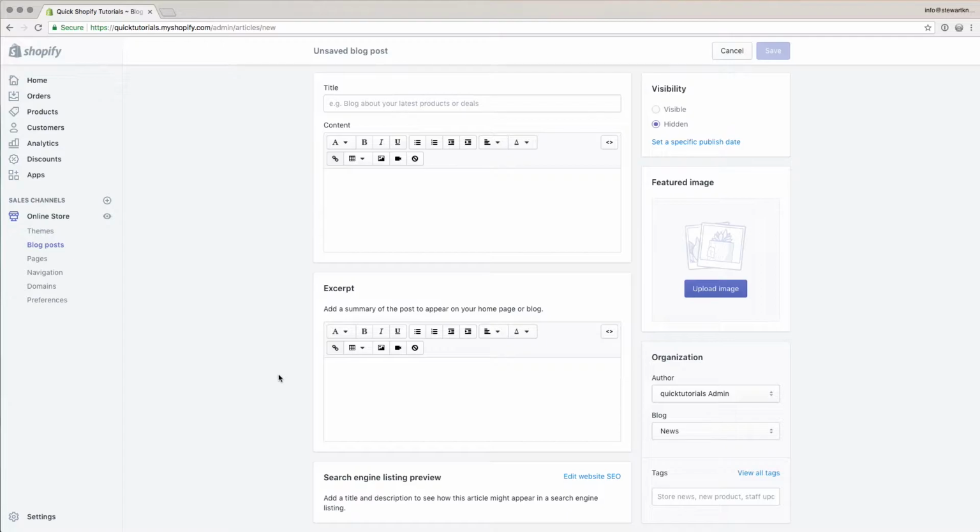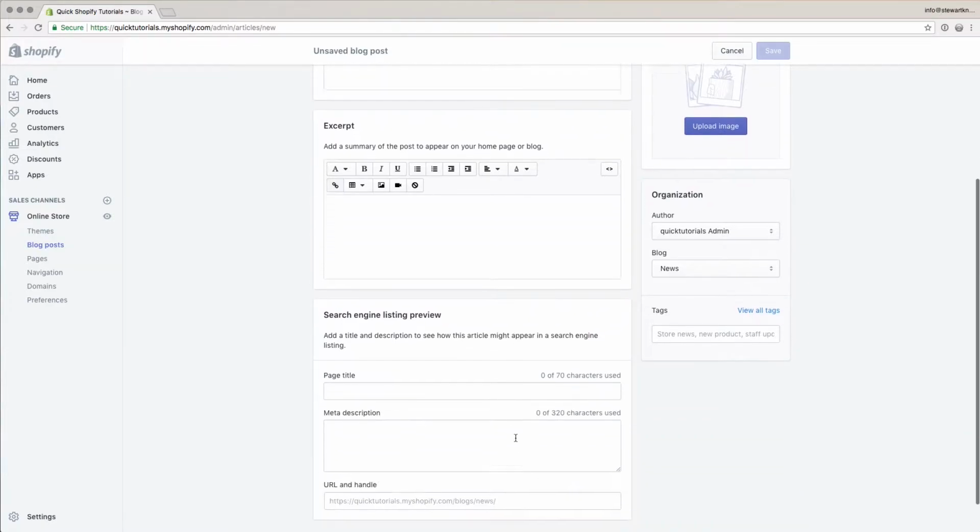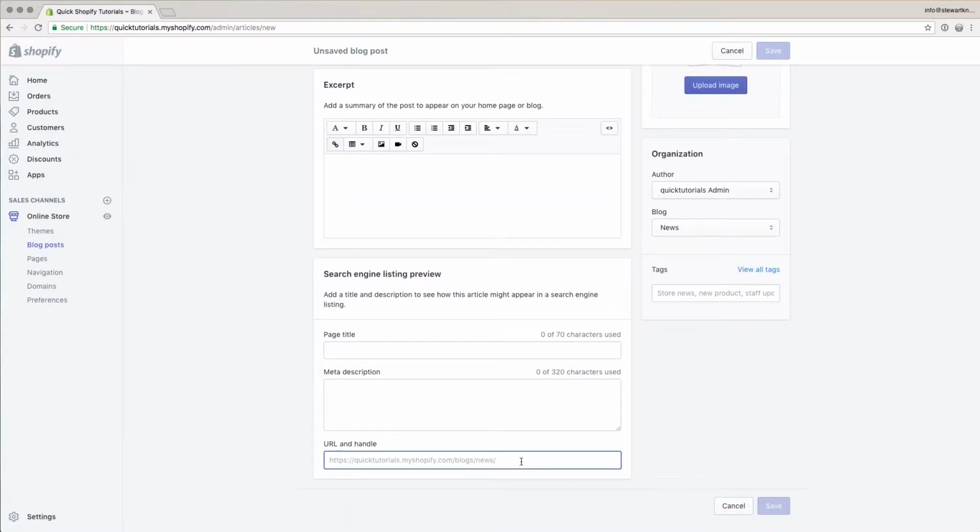So this can be really helpful if your blog is laid out in a way where you've got lots and lots of content, but the blog page, the news page that has all of the articles on it, you don't want to show all the content from every post. You want to keep it a bit more condensed so people can move through it a bit easier and see what it is that they're looking for. So this is what the excerpt is. And that's a great way to use it. Again, we have the SEO stuff with the page title, the meta description, and the handle for the article.